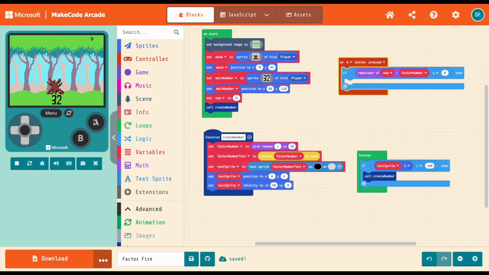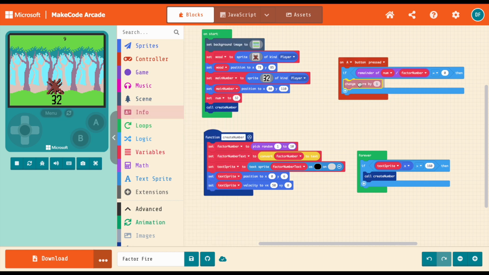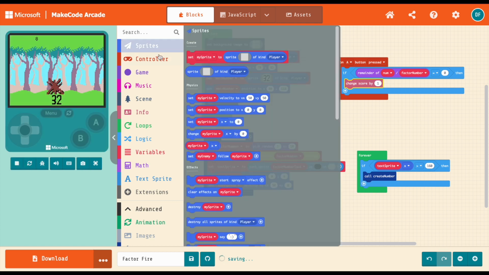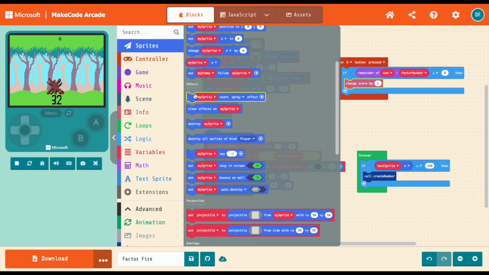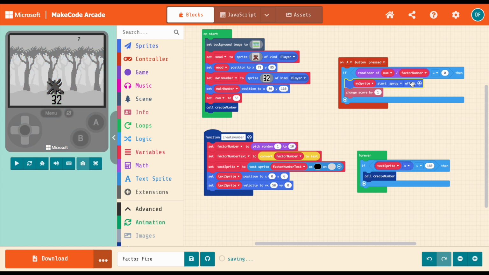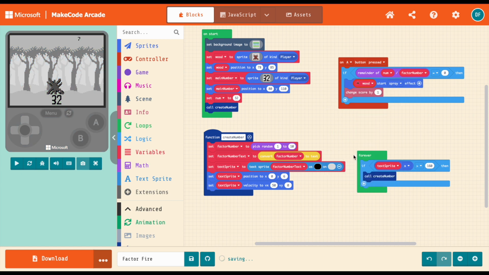factor. So what I want to happen is I want the fire to light up, and I want to get some points. So first I'll do some points. I'll go into info, and I'll say change score by 1. And then I will go into sprites, and I will look for my sprite start spray effect. And I'm going to put that right above change my score.